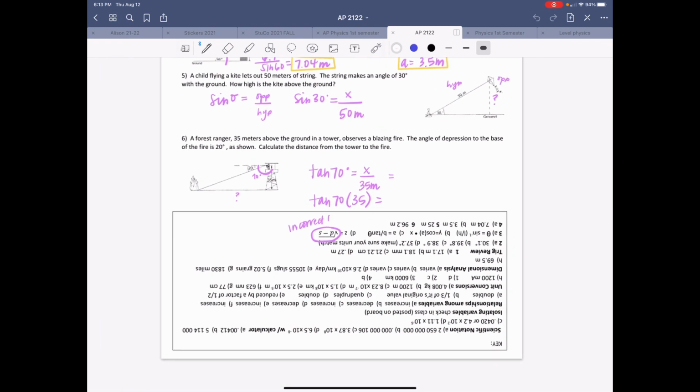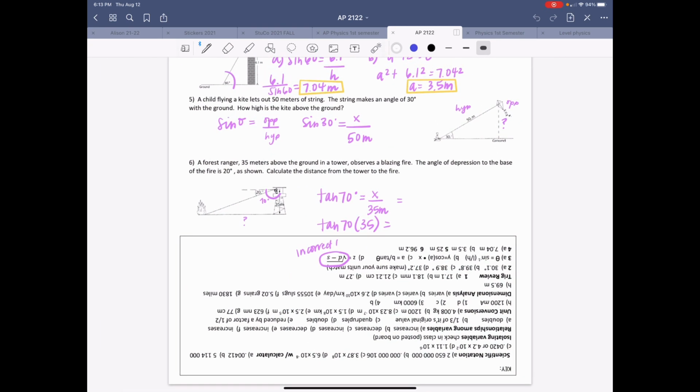And down here on the key, this is incorrect, D. Okay, that's an interesting color. Okay, this one, make sure you make that correction. It should actually be the square root of d squared minus s squared. So the key is at the bottom of this.